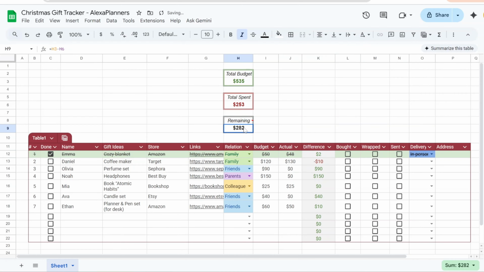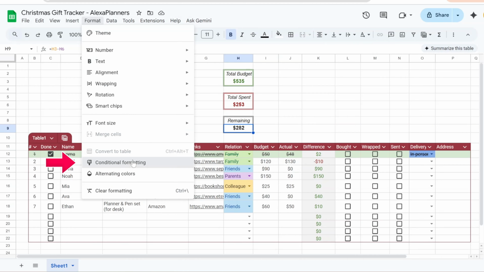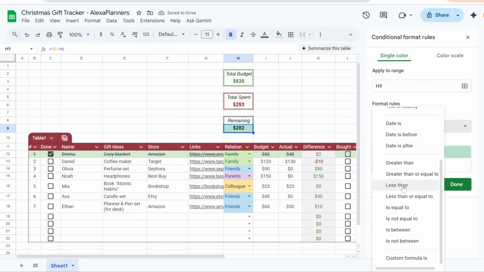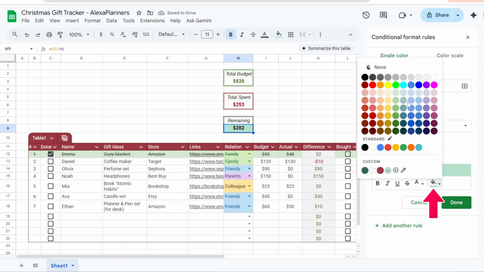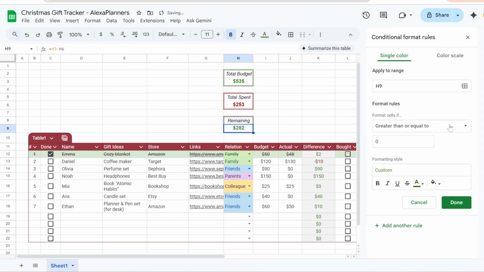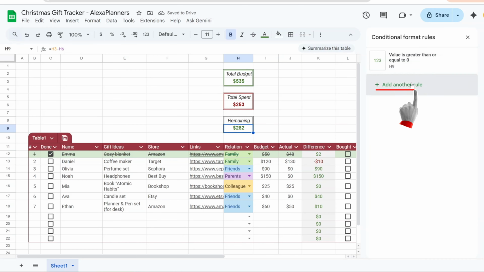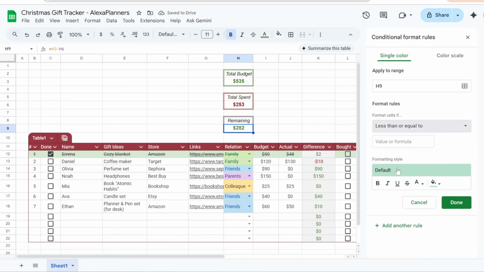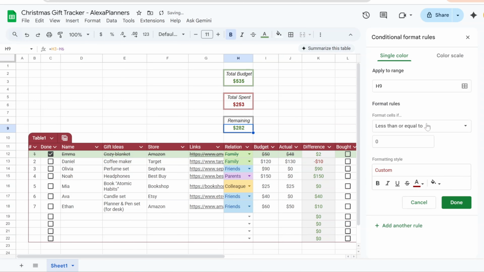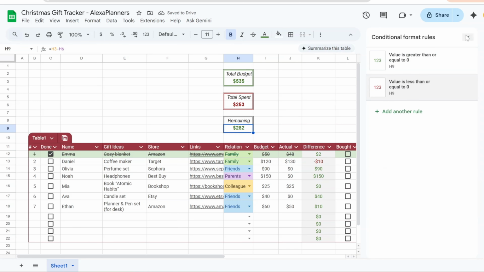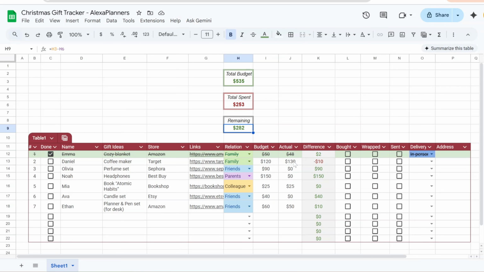Let's add conditional formatting for the remaining cell. First rule, greater than or equal to 0. Second rule, less than or equal to 0. Now let's check how it works.